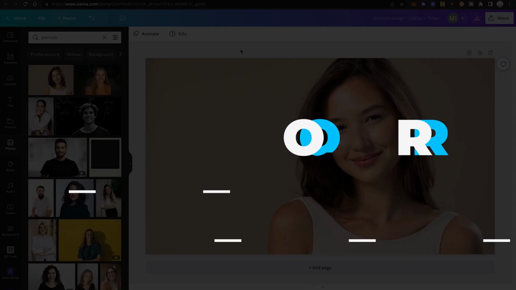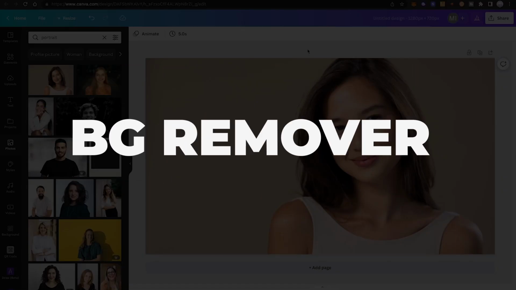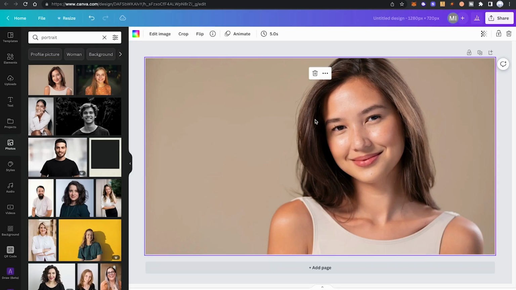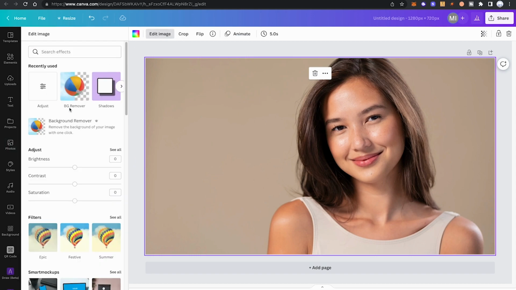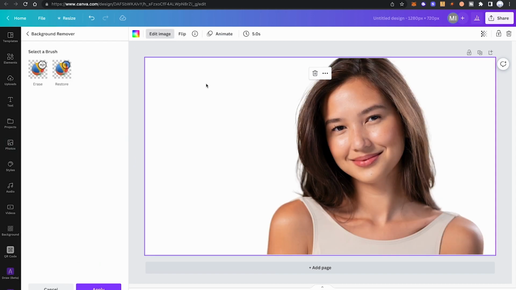Hack number 1 is Canva's background remover. To access it, simply click on your picture, then click on Edit Image, and then click on Background Remover. Like this, you can easily remove backgrounds from all sorts of images in Canva, and you can then use these pictures and put them in front of new backgrounds, for example, to create awesome looking thumbnails.